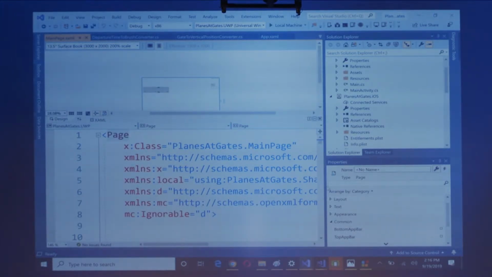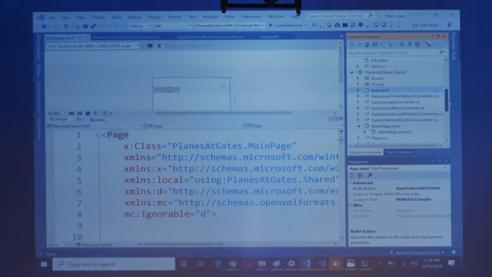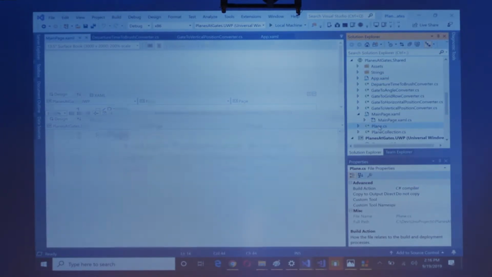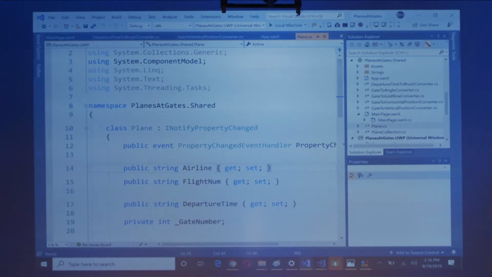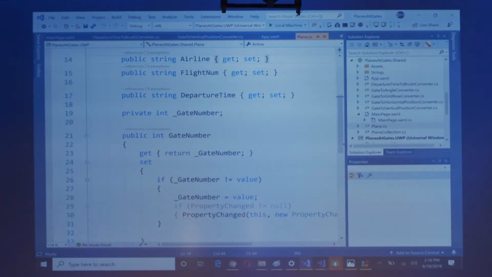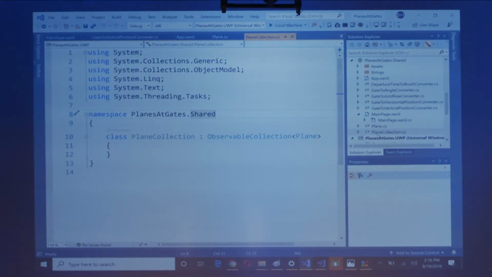Let's get some of our data classes out of the way so we know what we've got. Nothing very fancy there. If we look over here in the shared section, we've got the plane and the collection of planes. The plane just has things like what airline is it, what flight number is it, when does it depart, what gate's it at. And I do need property change notification on the gate in order for it to move gates without anything special. So I need that, and of course I just have a plane collection. That's nothing more than an observable collection of planes.